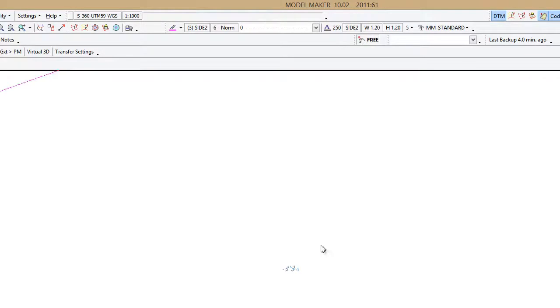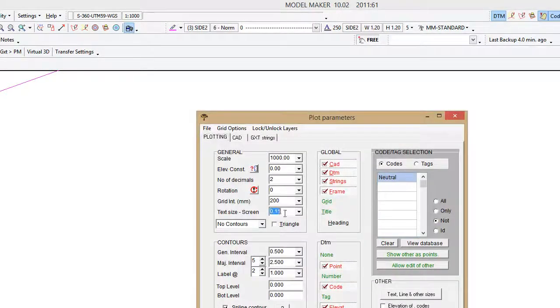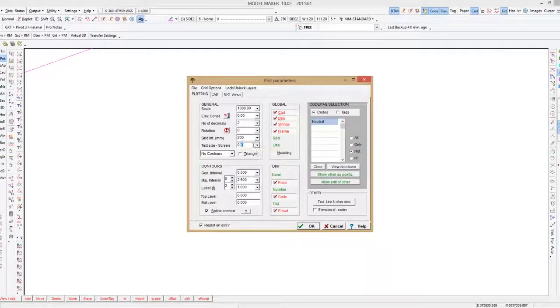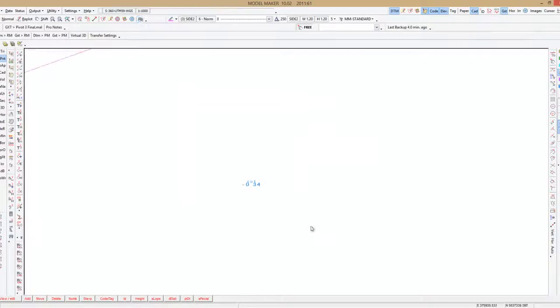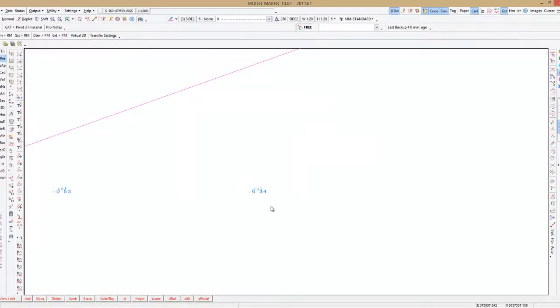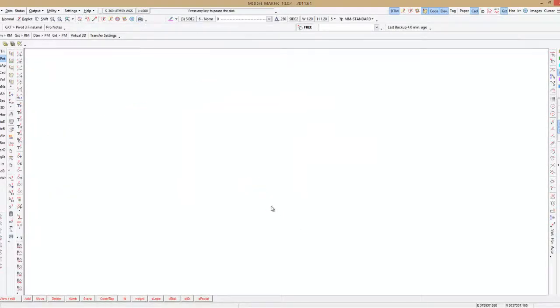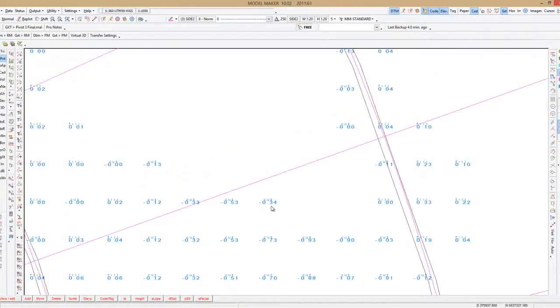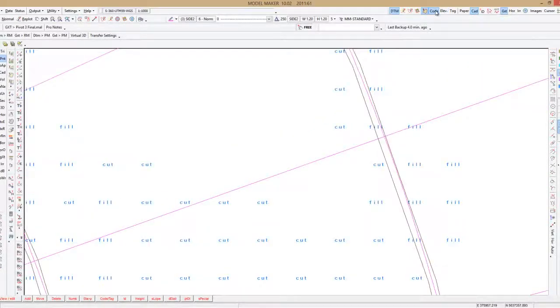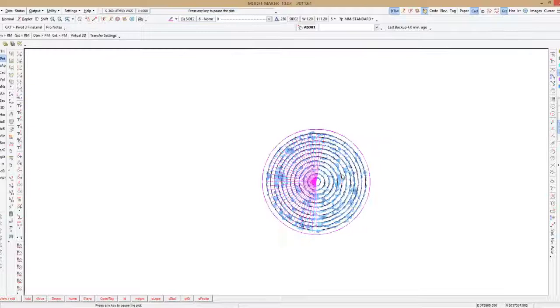Right, so just on the topic of the text size, that's also on plot parameters. I changed my text screen size to 0.15. Let's make that a little bit bigger. All right. Now you know where that comes from. Let's zoom right out again.